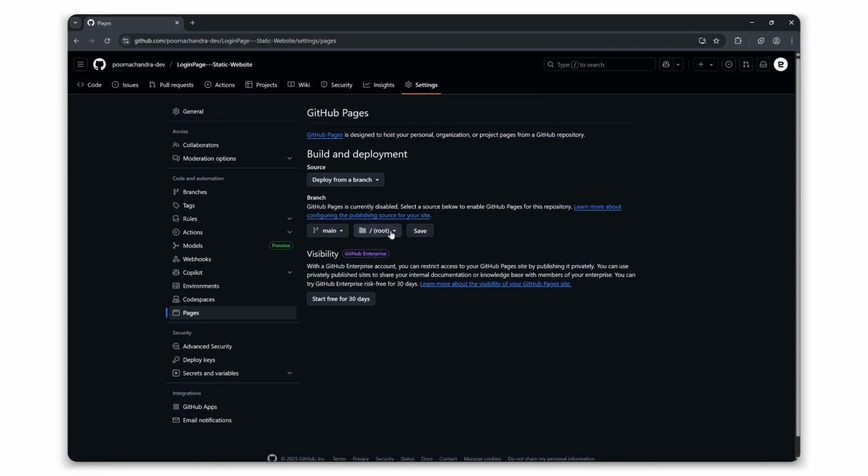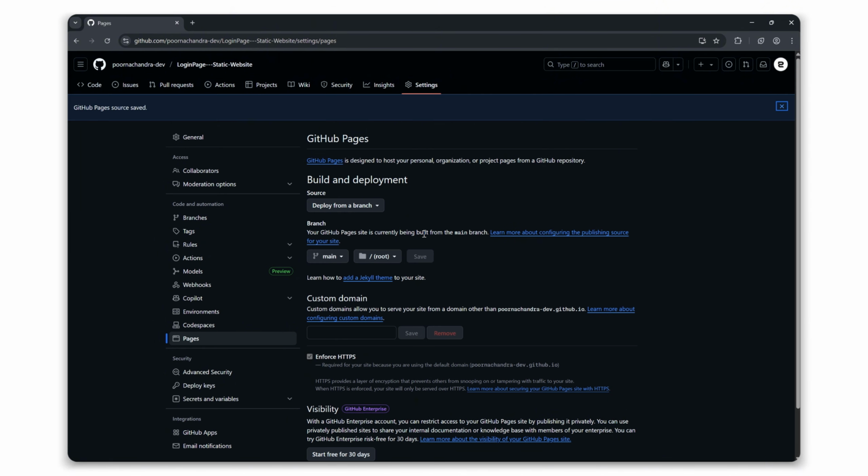And you can select the root directory. I am using the default. Click on Save. Wait for a few minutes. And also you can put your custom domain here. By putting your custom domain, you will get the URL with your custom domain name. Otherwise, you will get the URL as username of your github.io.